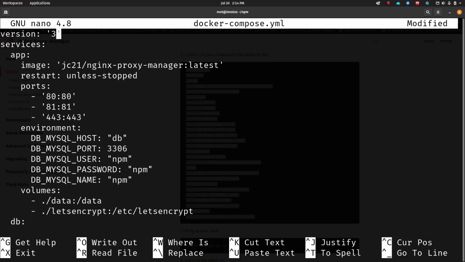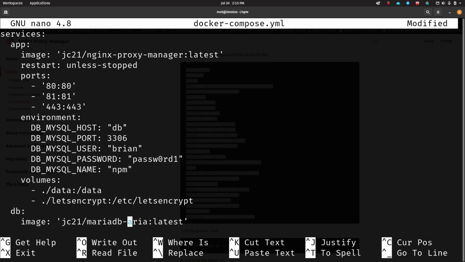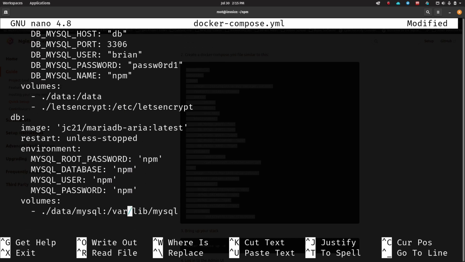So all of this stuff, you really shouldn't change anything here except what we're going to call this thing, which is the user. Change this to whatever user you want. I'm going to call this Brian. And then the MySQL password for that user, we're going to call PASSW0RD1. And right here, this is NPM, that's fine. The MySQL name, that's fine. When we come down here, we need to make those match.